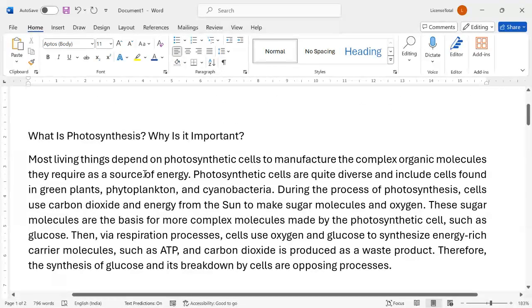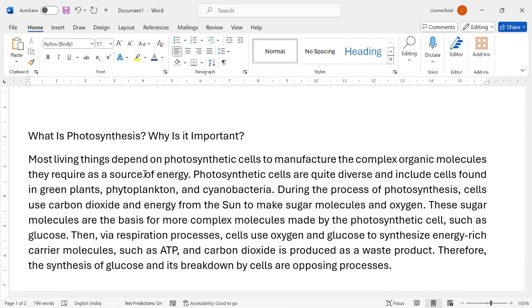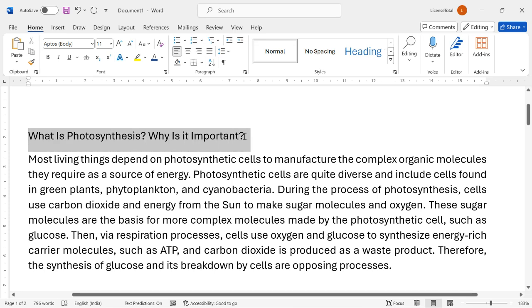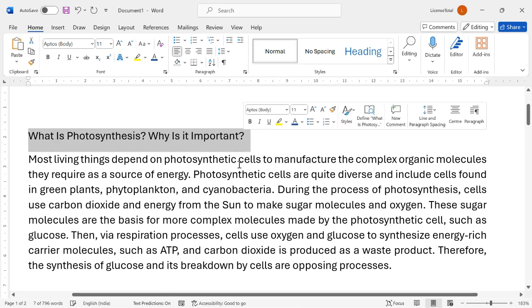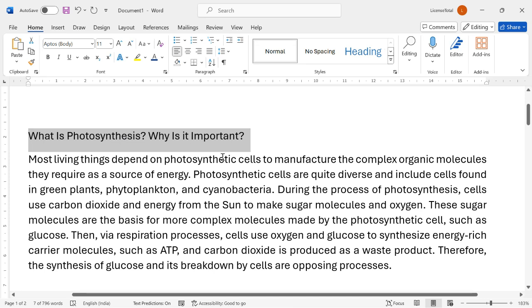Okay. Now we are going to learn something called styles. It's a beautiful tool, but what I understand is that it is rarely used. Most people don't know the beauty of this particular tool. Okay, we will learn that. So what I'm going to do is select this heading.